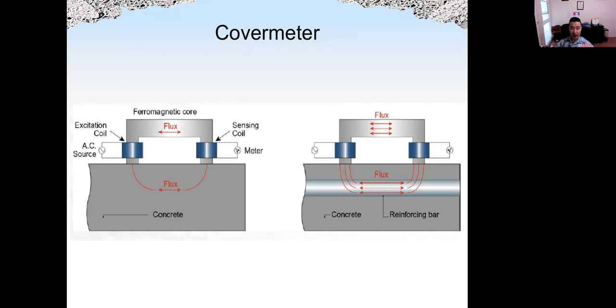We can even measure the thickness of paint on the surface of the steel members. For steel reinforced concrete, we can detect the location of reinforcement, depth of reinforcement, and even the diameter of the rebar. Basically, that's another name for the calorimeter, which is the metal detector. It can detect metals.